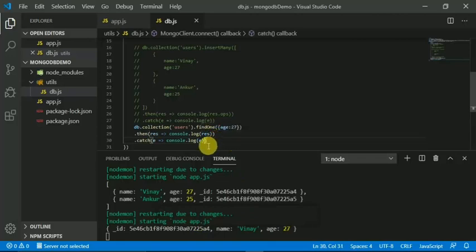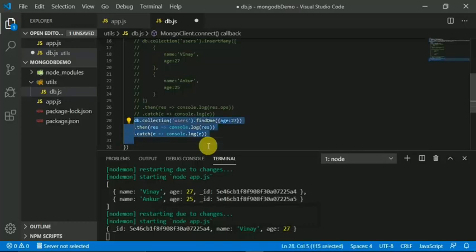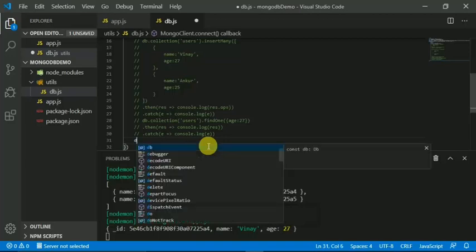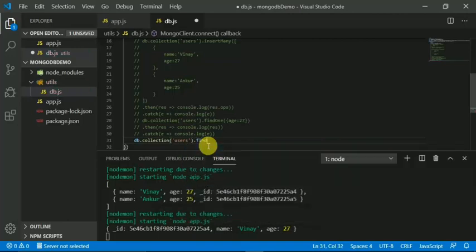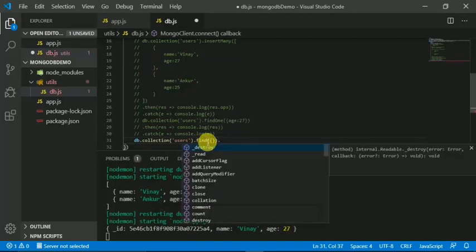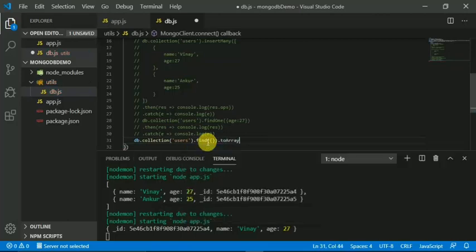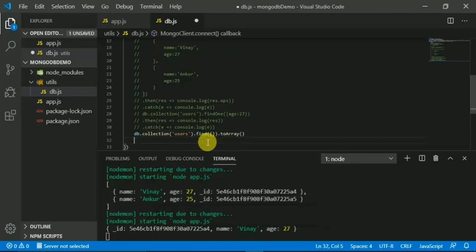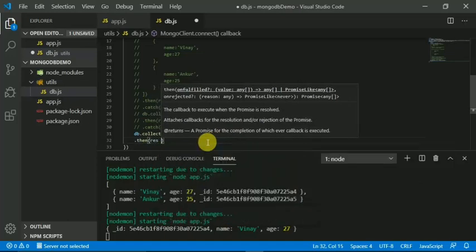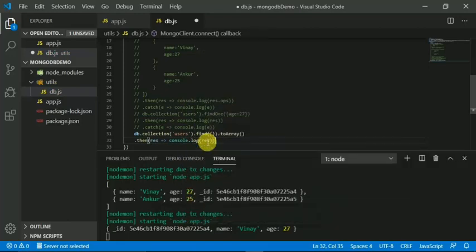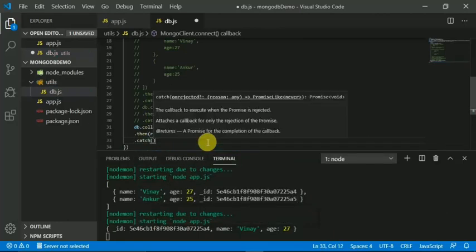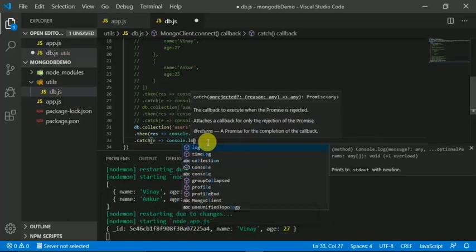Now we can also find all the documents by using another method, db.collection users.find. Find is different from other methods. It gives a pointer, so it gives a cursor back. So we are going to use toArray, which means it will return the result as an array. And now we can use the response, and if there is an error, we can catch it using console.log error.